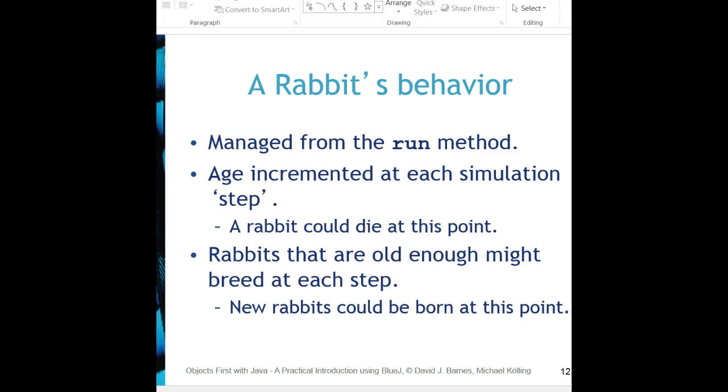The next thing we are going to look at is the rabbit's behavior. One of the methods is run, which is one of the behaviors. It in turn uses the give birth and increment age methods and implements the rabbit's movement.